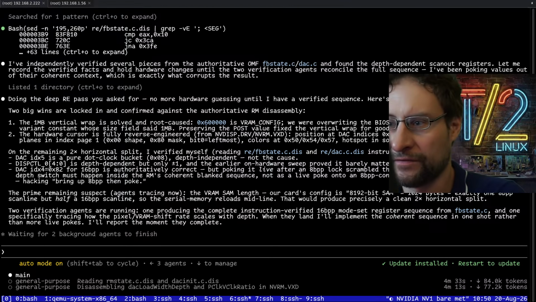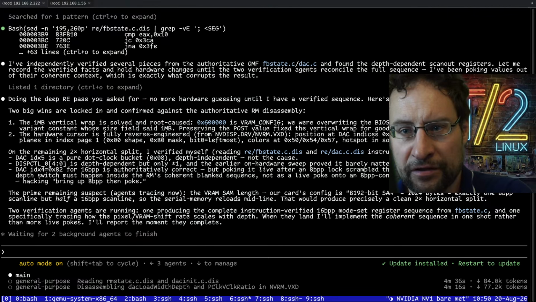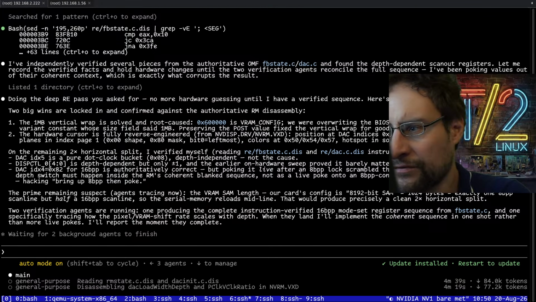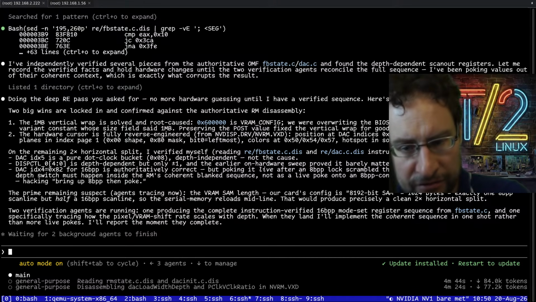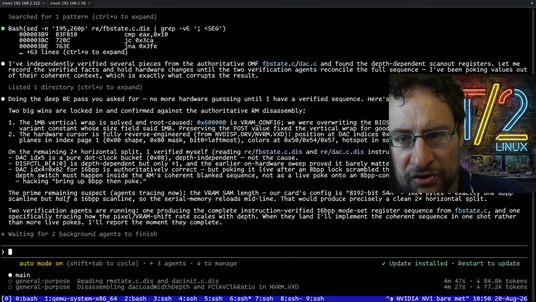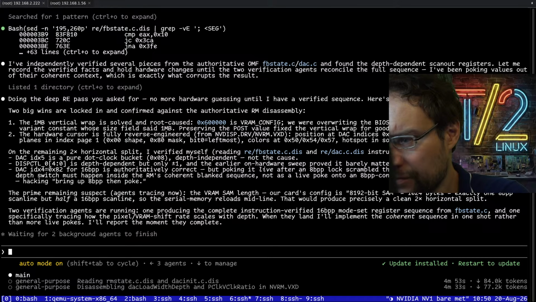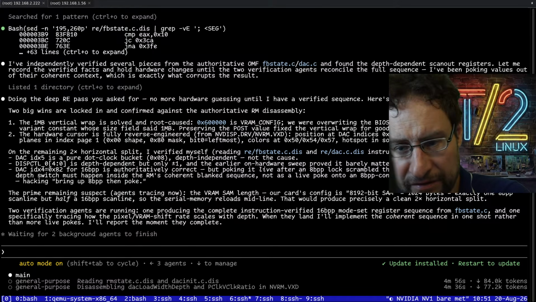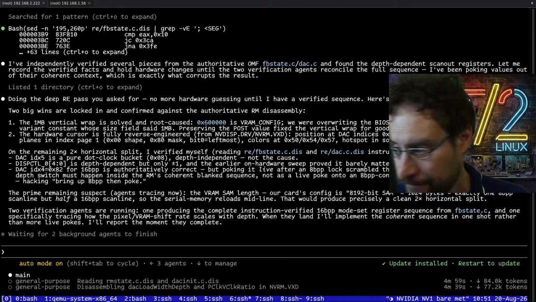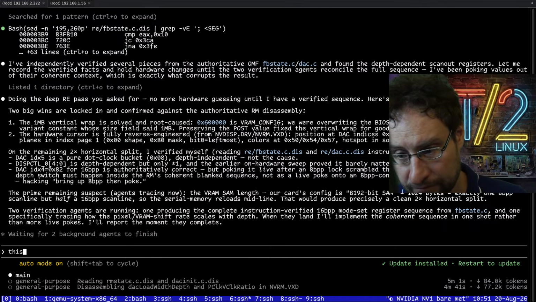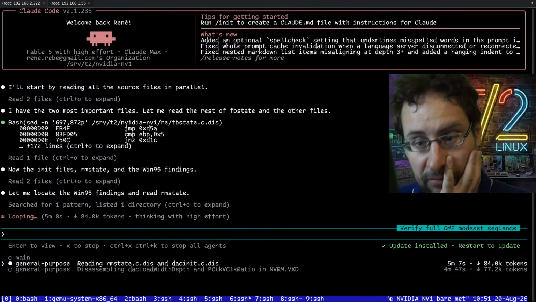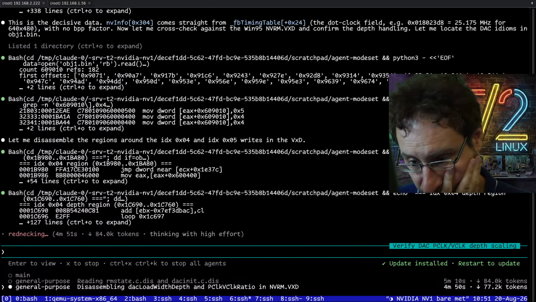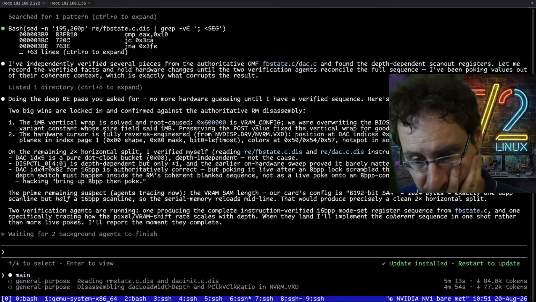Verified pieces, authoritative. That's unfortunate. I've independently verified several pieces of authoritative RFV stat tag and found devs dependent scan out. Let me record doing. So REPass you ask for 2 big wins. The 1 megabyte solved root cause. Hardware cursor fully reversed. Okay, wait, this is old stuff. Okay, this is still reading here. Waiting, okay, it's still reading. Disassemble, local versions, clock. Okay, I guess it.